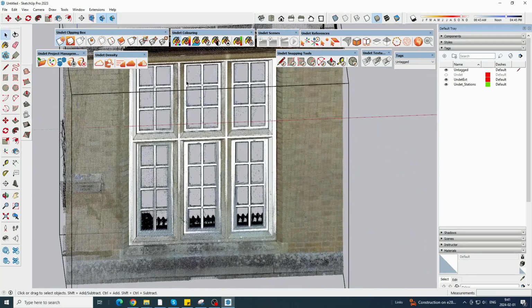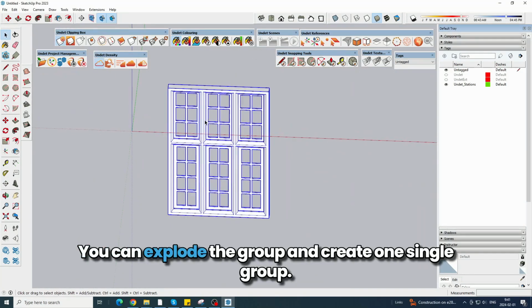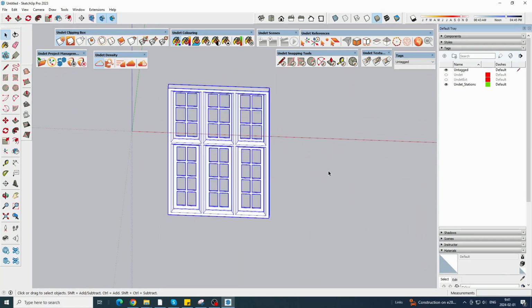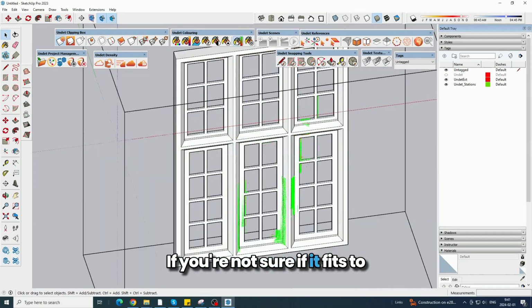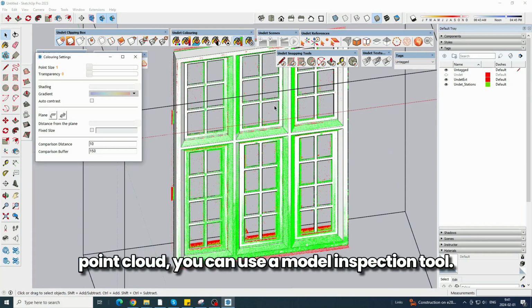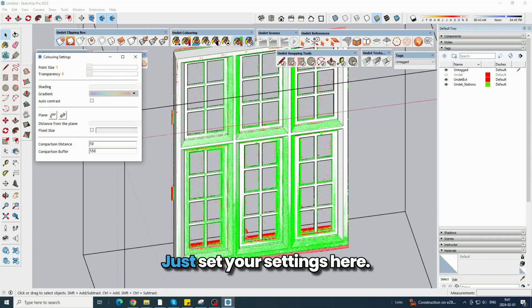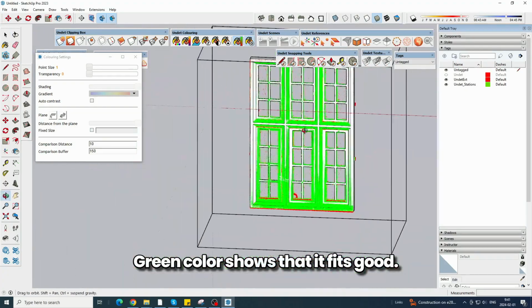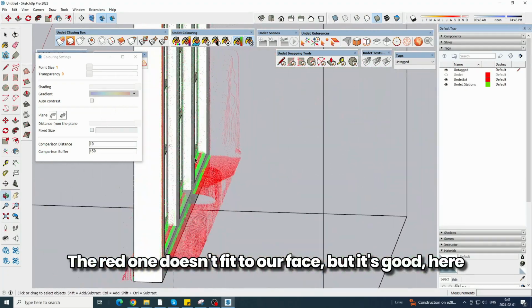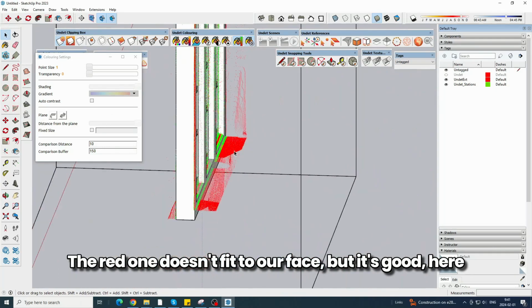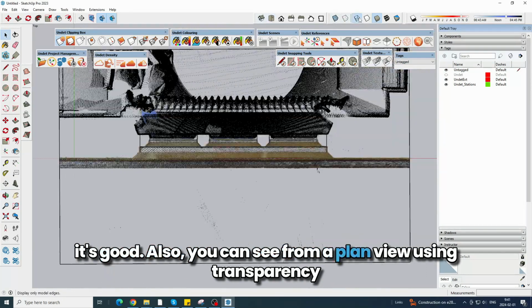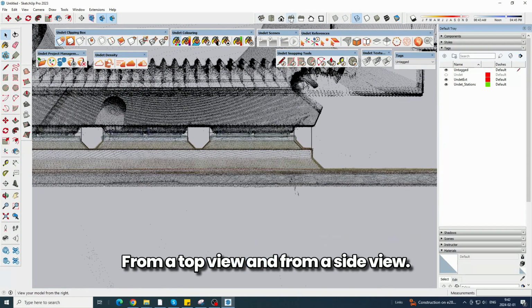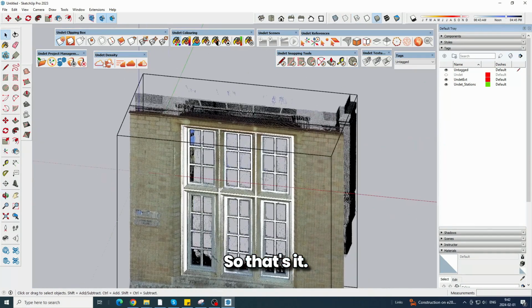We have the window almost done. You can explode the group and create one single group to copy this window to other same windows. If you're not sure it fits the point cloud, you can use the model inspection tool. Just set your settings. Here green color shows that it fits well. Red one doesn't fit to our face, but it's good. And here it's good. Also, you can see from a plan view using transparency, from a top view and from a side view. So that's it. The window is done.